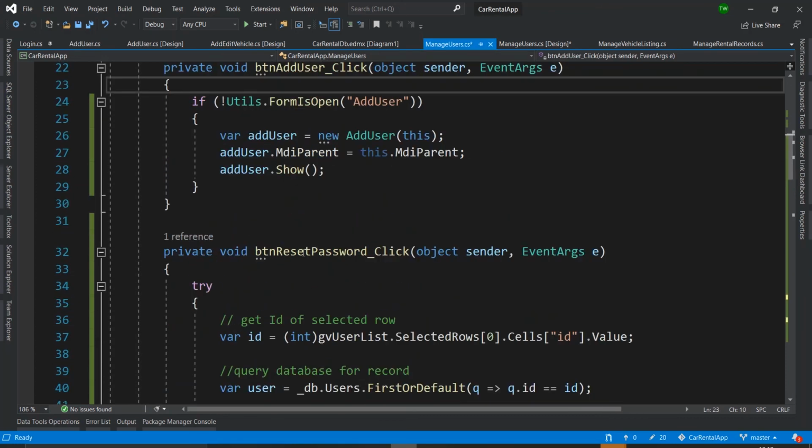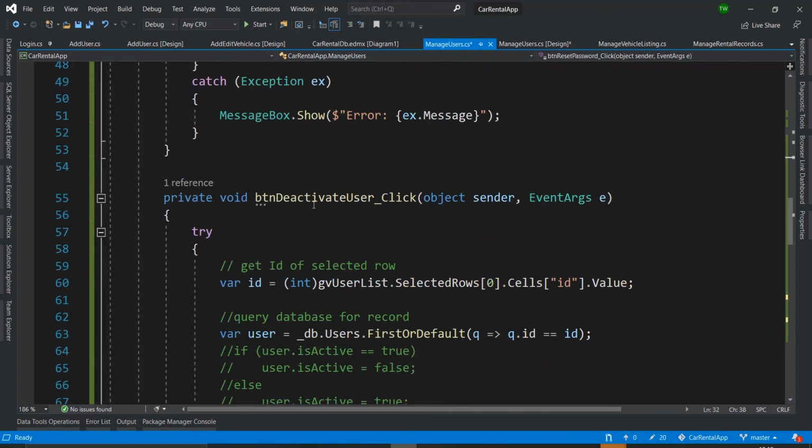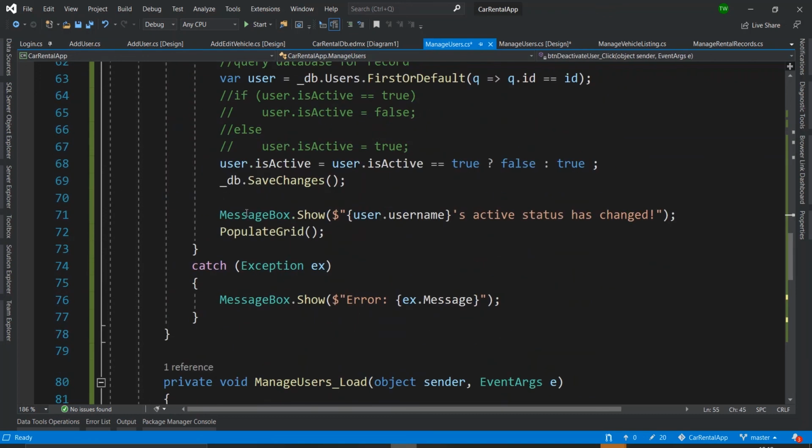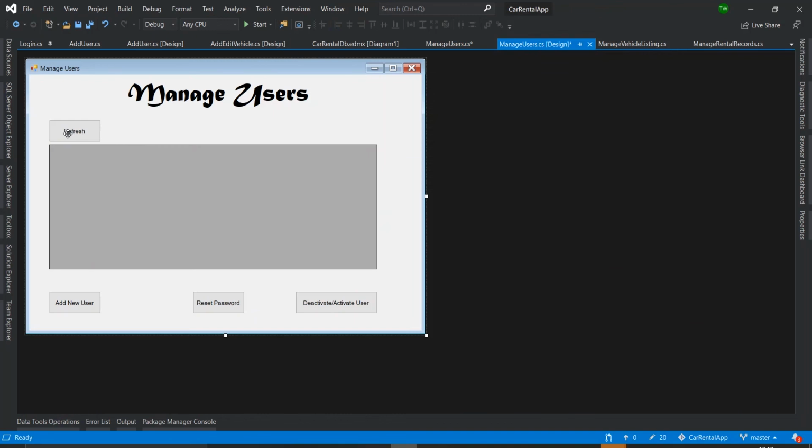So in manage users, remember we had two other buttons. We had a password reset, and we had the deactivate. So deactivate more than the password reset would need to refresh, because if we're changing the active status, then that's visible data changing, because we have the is active column showing true or false. So we need to refresh each time that is done, and then I need to wire up this refresh button.